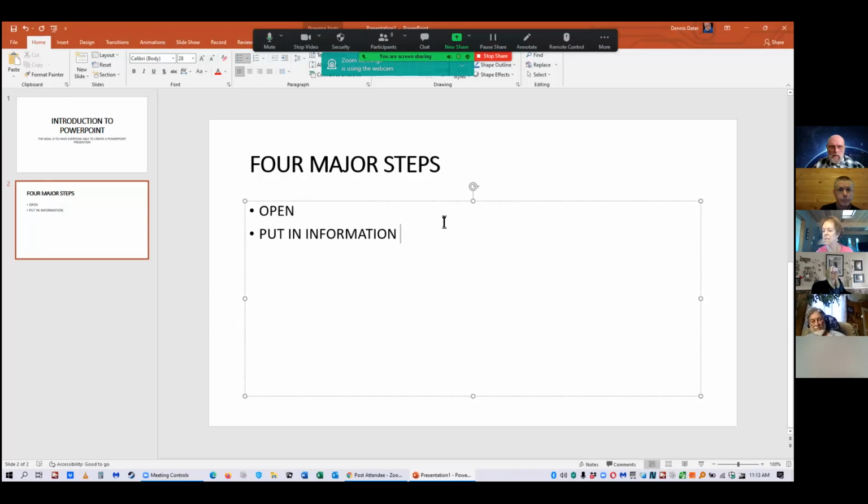Once you're satisfied you've put in everything you want, I want you to come down and review. Review says you're going to take a look at all your slides, make sure they're in the right order. They contain the information you want, and you have everything you need for your presentation. And the last step is to run the presentation. Okay. This is what we're going to talk about in the next half hour. Any questions on the topics?